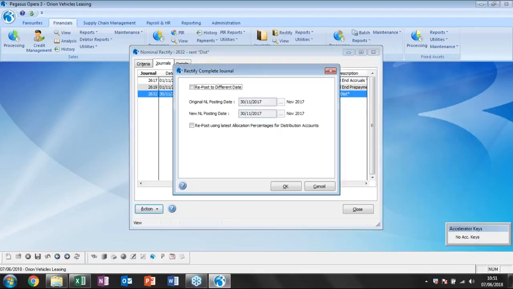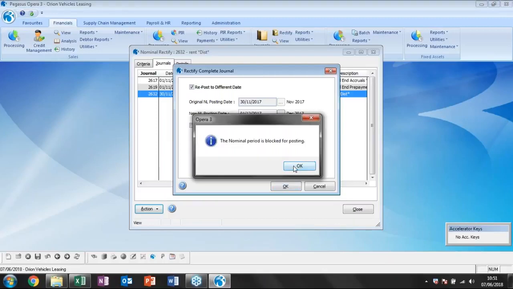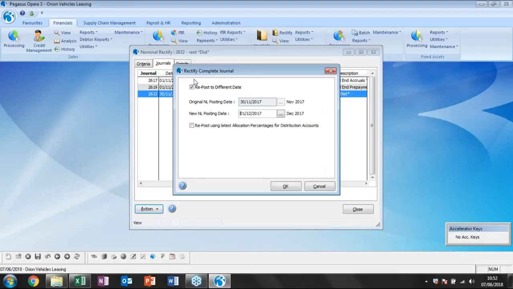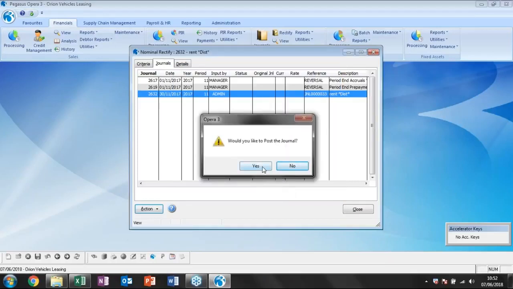We can then say, am I purely reversing it, or is the date incorrect? Do I actually need to repost it with a different date? Possibly. So let's go for the 1st of 12th, 2017 and select OK. Now at this moment in time, that period has been blocked for posting, which is actually, with regards to our open period accounting, also been brought into Opera 3. So I am going to untick that option and purely allow the system to reverse that posting.